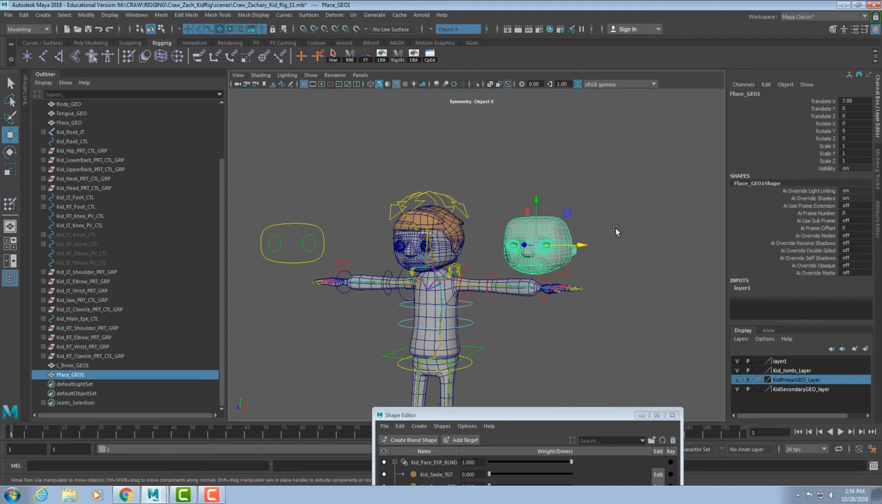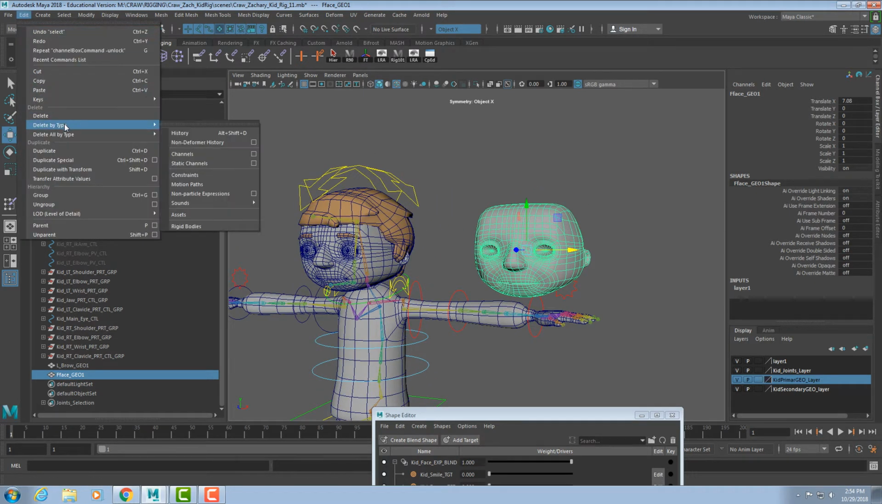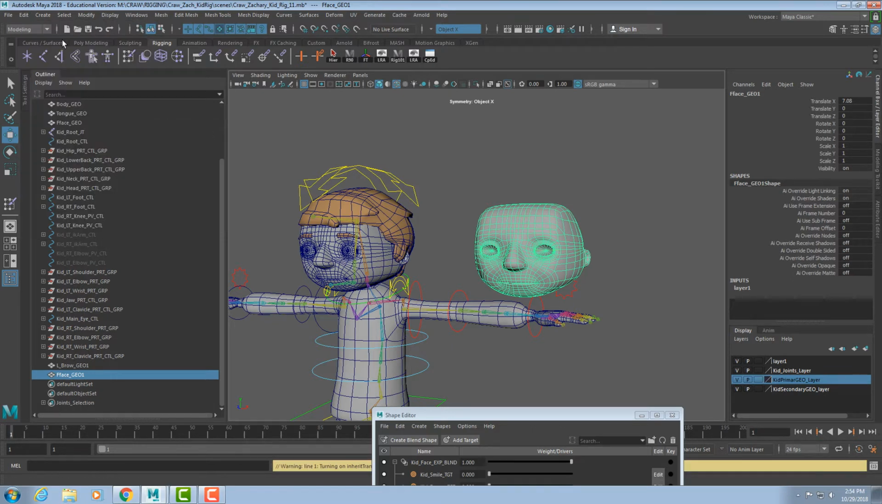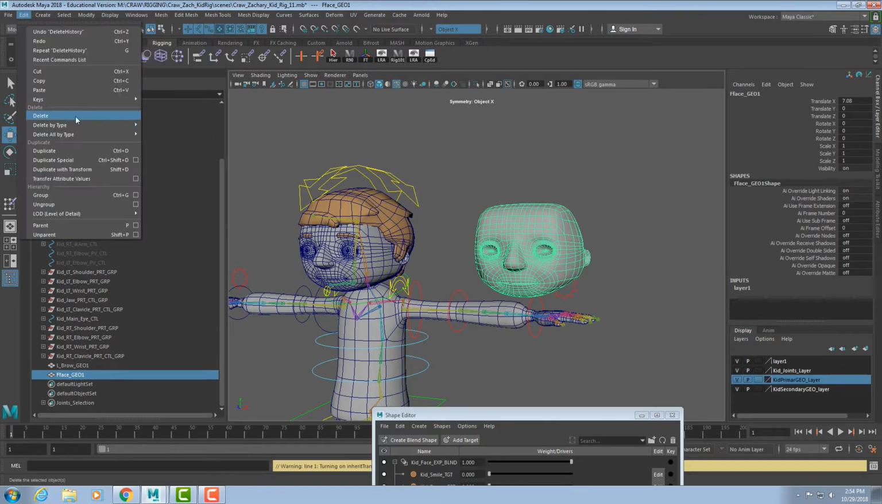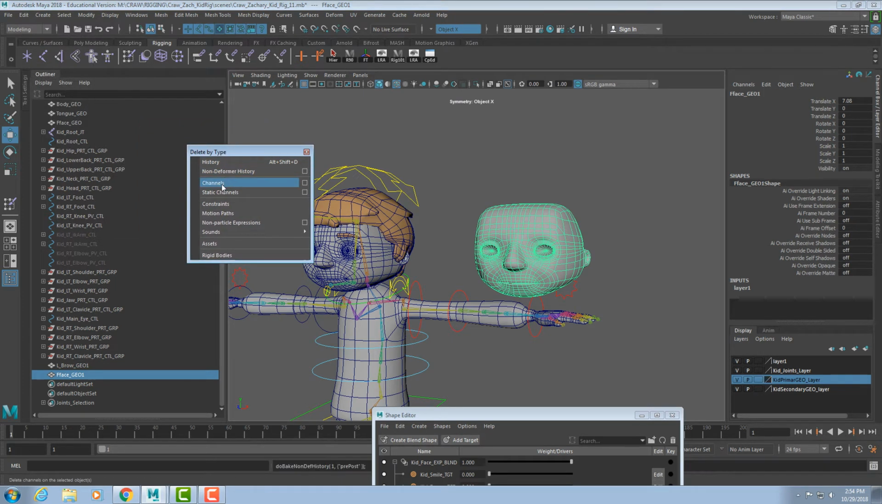Before I do anything else, I want to delete its history, and then I want to center its pivot. So with this object selected, let's go up to Edit, Delete by Type, History. Let's actually do Edit, Delete by Type, and just tear this out. And I'm going to do History, Non-Deformer History, Channels, Static Channels, Constraint, Motion Paths. I'm actually just going to go down the list here, just on this geometry. And you want to make sure it's Delete by Type.